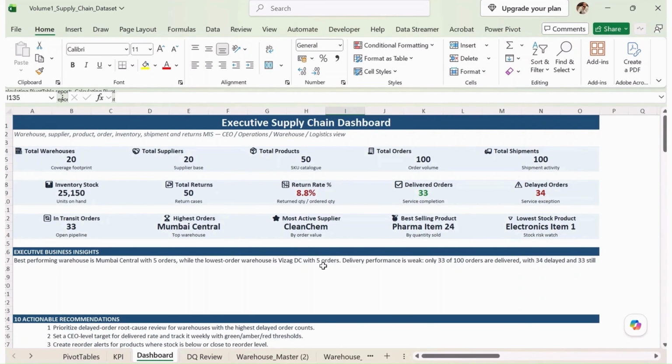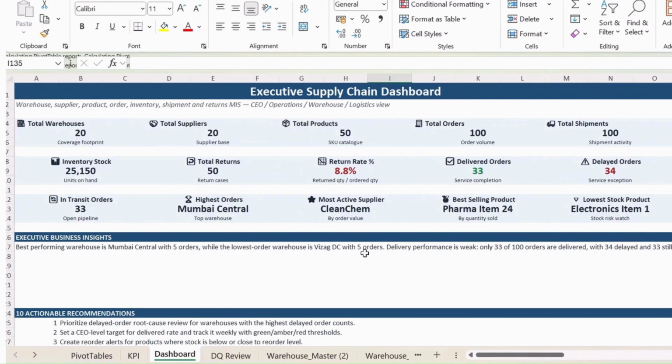I encourage you to pause this video, experiment with a data set, modify the dashboard, and add your own ideas. The more you practice, the more confident you become.